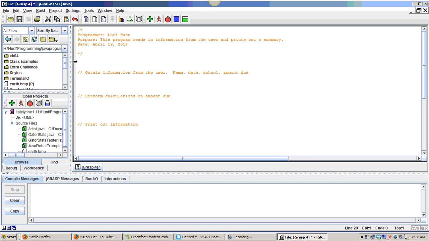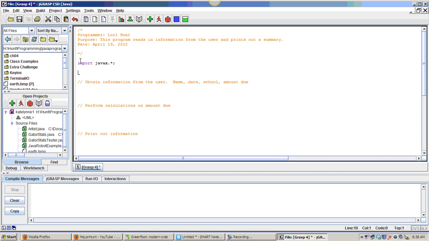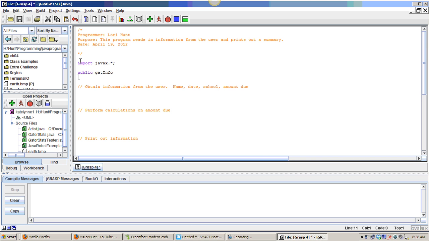And so in this case, I know I'm going to have to import some things because I want to obtain information from the user. So maybe something like that. And then I always start my program with the same lines, public, whatever the name of the program is. Let's see, I'll call this one. And everything is going to be encapsulated in those braces, so I might as well put those in right now.